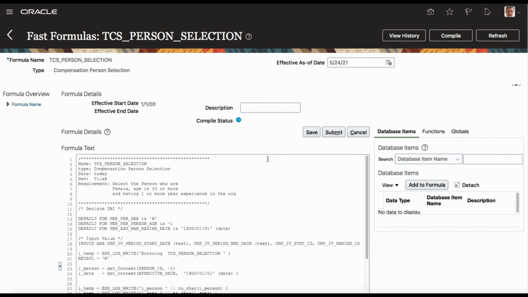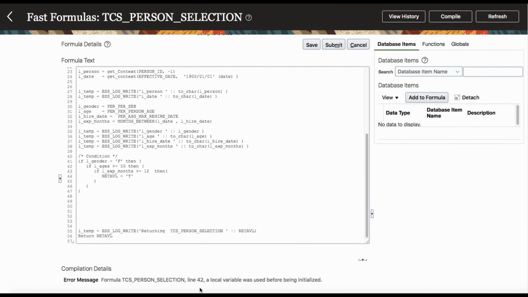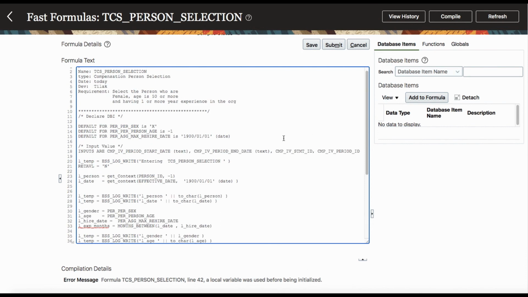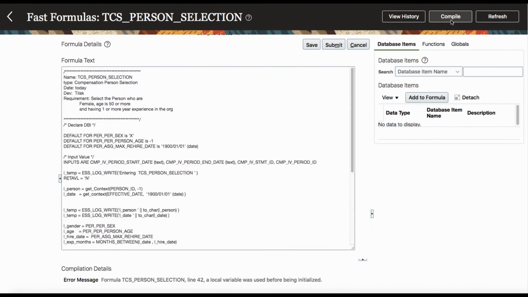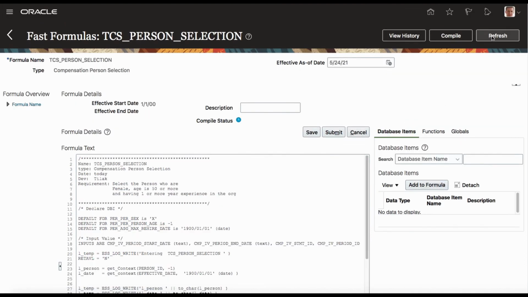The only problem here is that it doesn't give you all the mistakes in one shot. You have to fix it and compile it again. Okay, again I got an error on line 42. It says local variable was used, so basically the variable is not initialized in the condition. So I'm saving that. I'm compiling that. I'm refreshing it now. I think everything is fine.